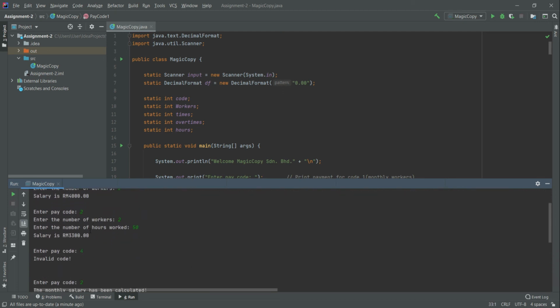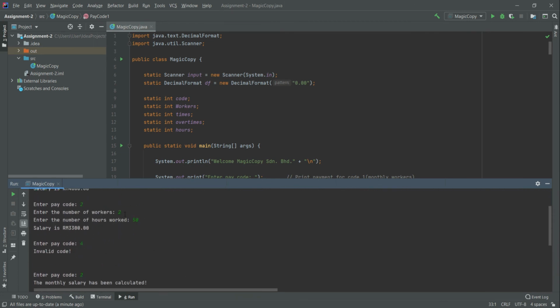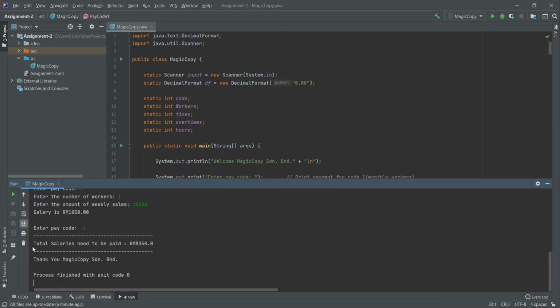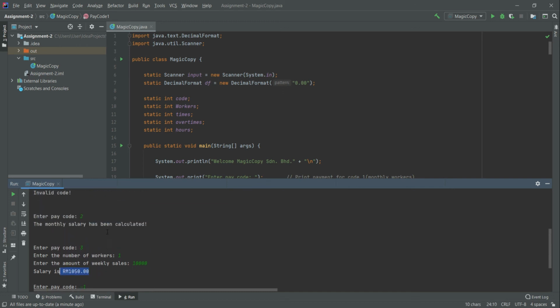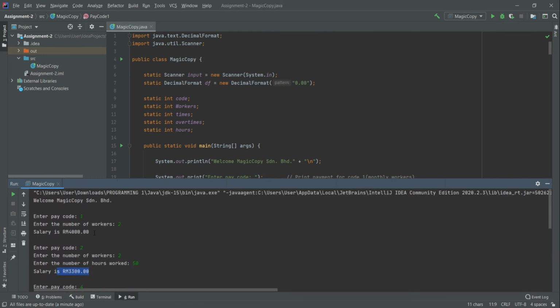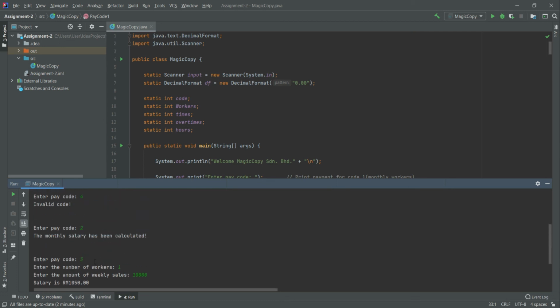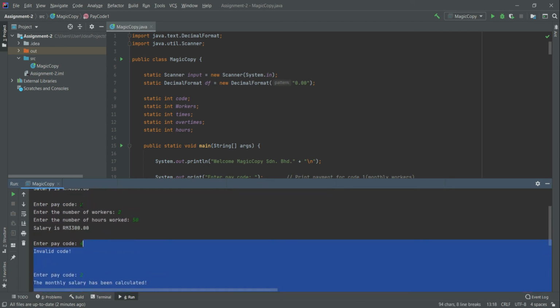So this is the output for all of this program that I did. Here you can see the total salaries that need to be paid. This total is the sum of all of these salaries. So MagicCopy needs to pay 8,350 ringgit for all the employees that work in MagicCopy.